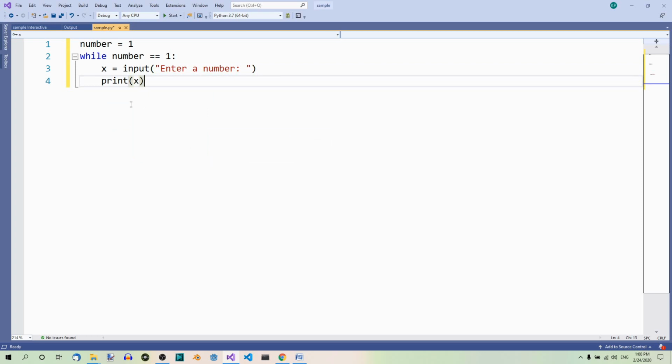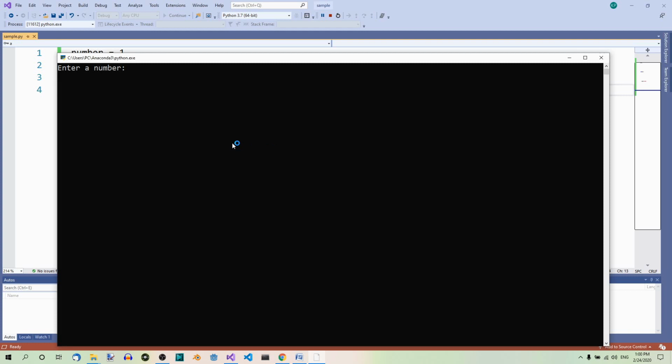Now, as number is equal to 1 all the time, its value isn't changed inside the loop. The condition is always true, and the loop is infinite. If we now run this program, we'll get something like this.